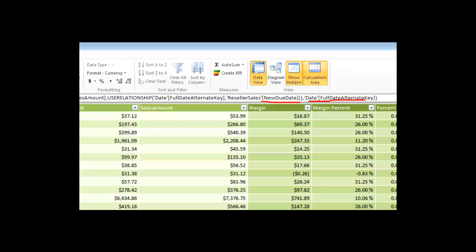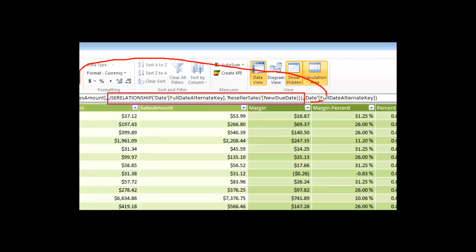And then the last thing here is the date again, and that goes back to the total YTD back there at the beginning. So you just throw that in. That's part of the total YTD function. So the use relationship part is just this one right here. We're just using that relationship, full date alternate key, where it relates to the due date.